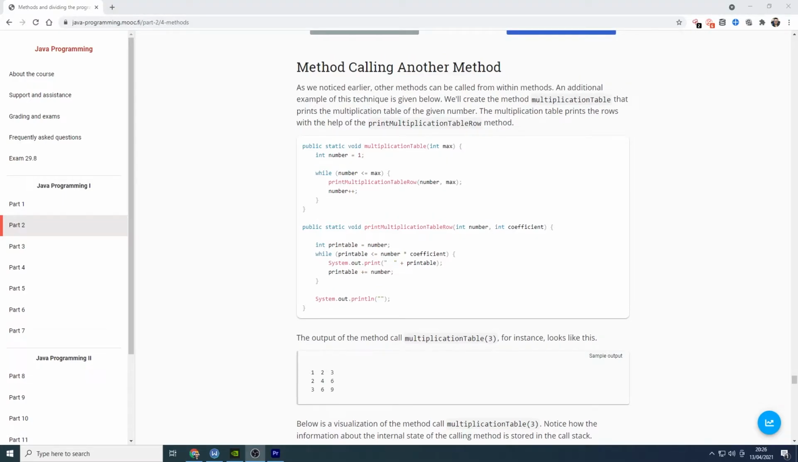So, a method calling another method. As we noticed earlier, other methods can be called from within methods. An additional example of this technique is given below. We'll create the method multiplicationTable that prints the multiplication table of a given number. The multiplication table prints the rows with the help of the printMultiplicationTableRow method.